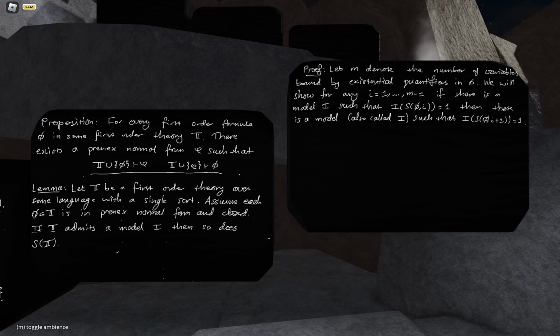Okay, and this is the statement that I'm proving, that if I have this interpretation that interprets the ith Skolemization as 1, then I'm going to extend I to an interpretation that interprets the i plus 1th Skolem function in such a way that the interpretation is definitely equal to 1 of the i plus 1th Skolemization.